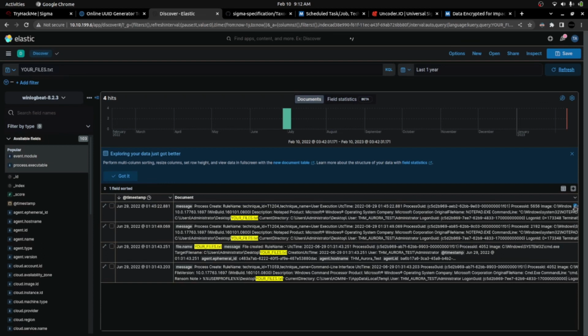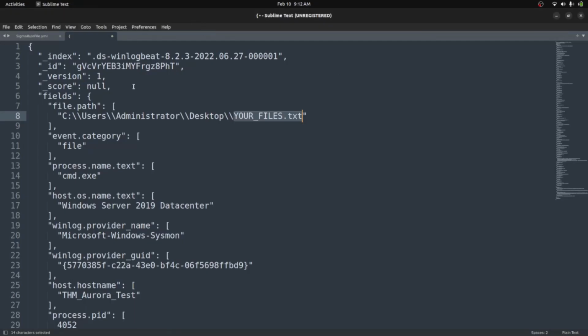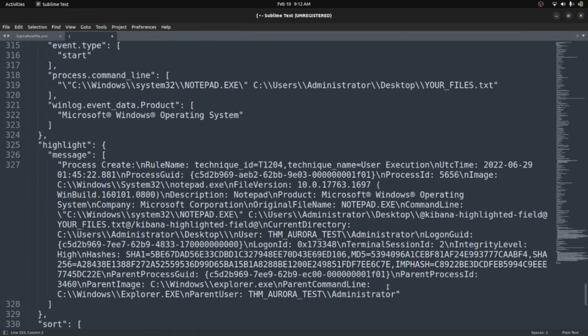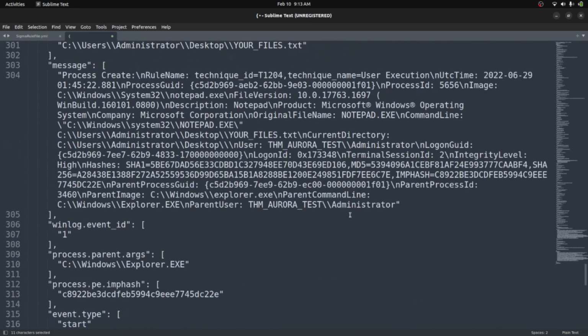Well, let's expand the logs one by one. I'm copying it to the clipboard, and here I pasted it, and let's try to find the content of the file. And here I'm simply seeing the file hash, and look at this one, notepad.exe. So it looks like the file has been created with the notepad application, and that's what we presume.